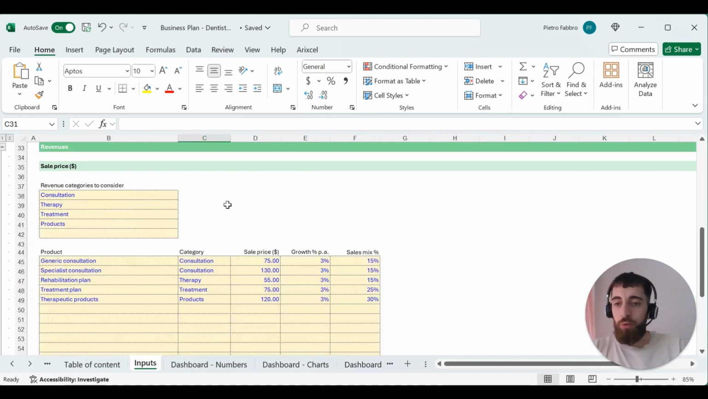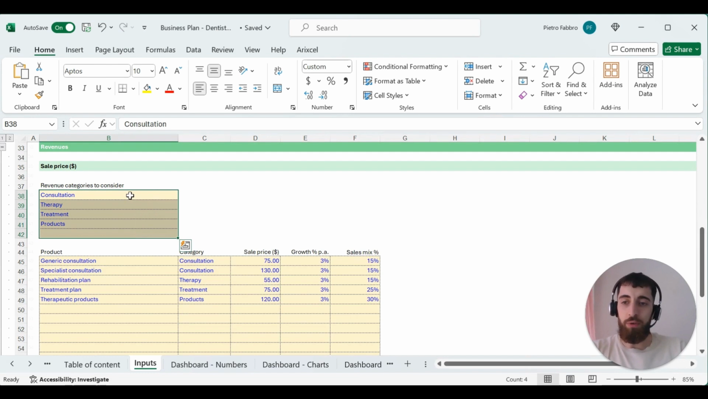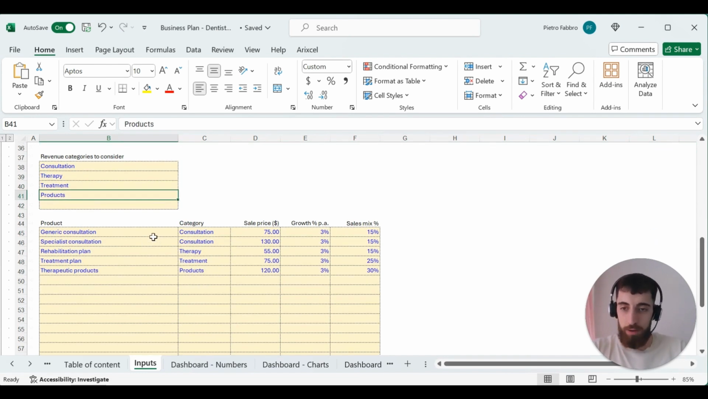Next section is the revenue tab, where you can select the different types of revenues, so the revenue categories like consultation, therapy, treatment, product, and then the individual revenue items. So in the category here, you have a drop-down that is directly related to the categories that you insert here. So in this case, we have consultation, therapy, treatment, and product. If you add something here, test, in the drop-down, we will also have the test one.